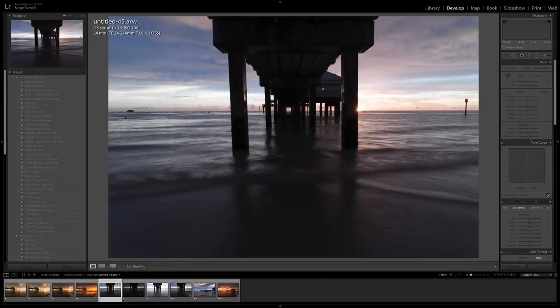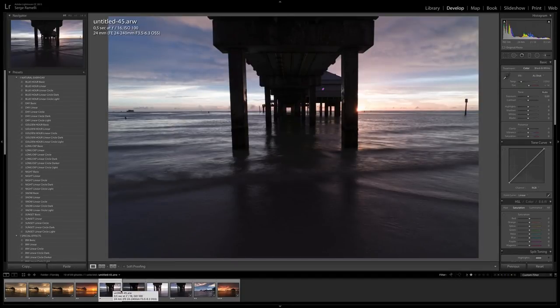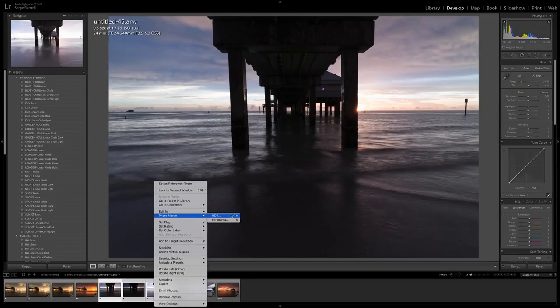Another idea I had: when I passed by under the pier, I took an HDR. One thing that I do sometimes is I take all 3 photos and I right click, Photo Merge, HDR.